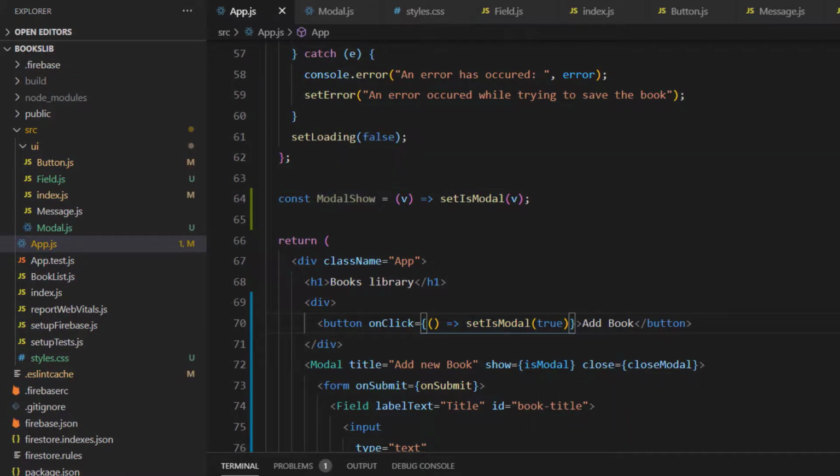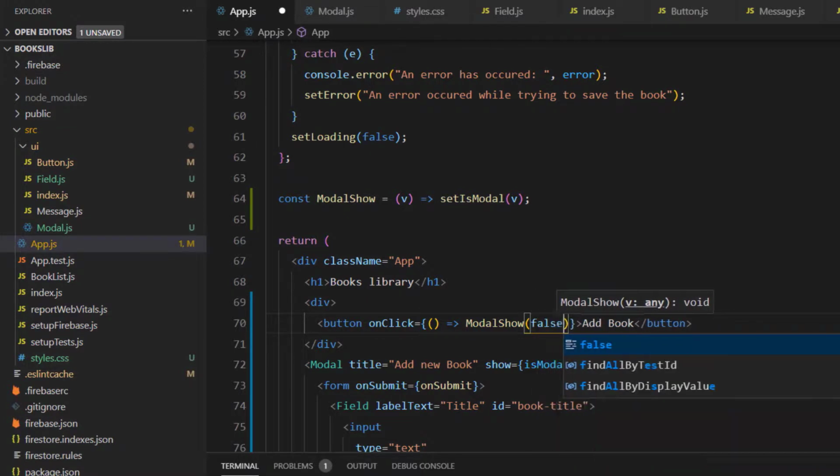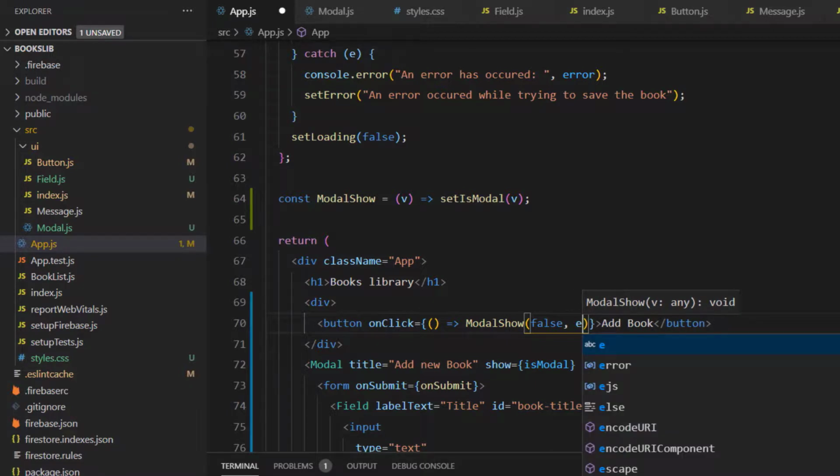So for modal show, I need to pass a parameter. I cannot do it like this and pass the parameter. This will call the function and will return the result of the function. What I need to do is pass the function to be called once the event is triggered. So what I can do is also put it inside a function that will call it with the parameter. This way it will work. In case I need the event, I need to pass it.